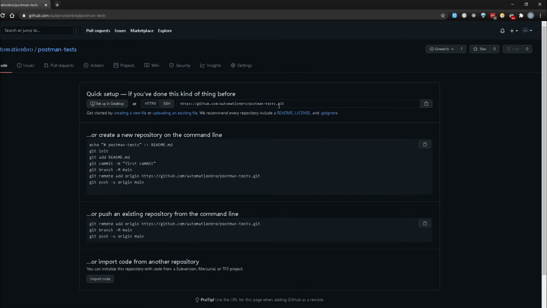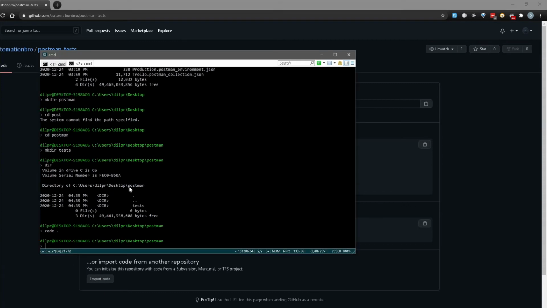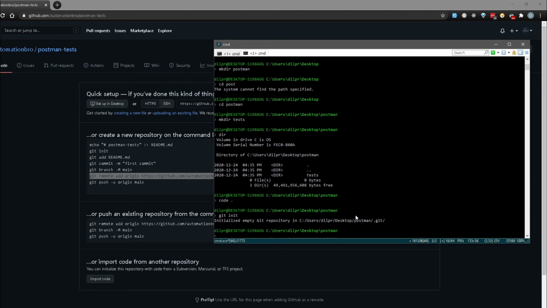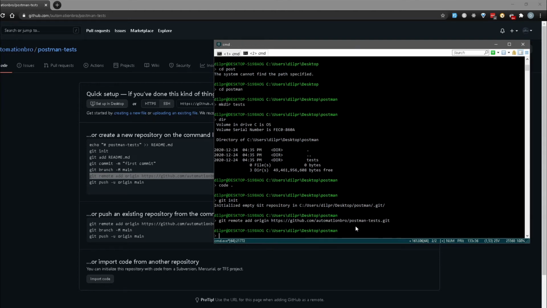So once this is created, it gave me this SSH related information, or I can just follow along with this information over here. So I'm just going to follow along over here. So I'm going to pull up my terminal, and in my terminal, I will just copy this entire remote add. And before doing that, what I have to do in my Postman folder, I'm going to do git init to initialize my Git repository. So that just got initialized. And then I'm going to paste the GitHub remote URL and hit enter.